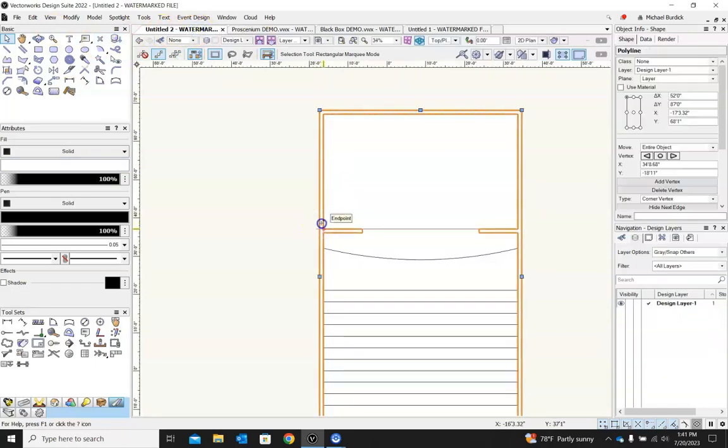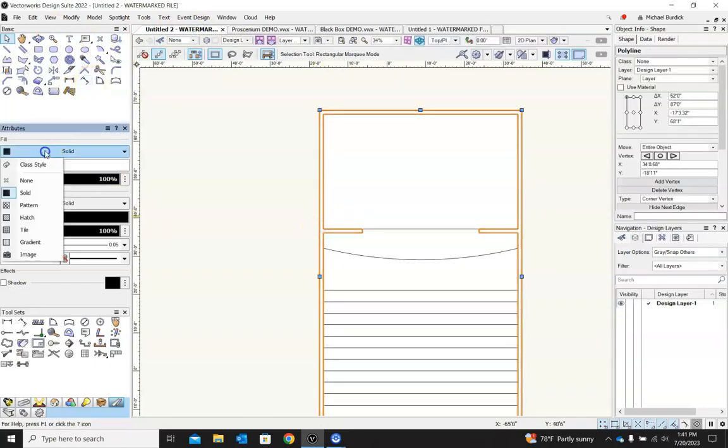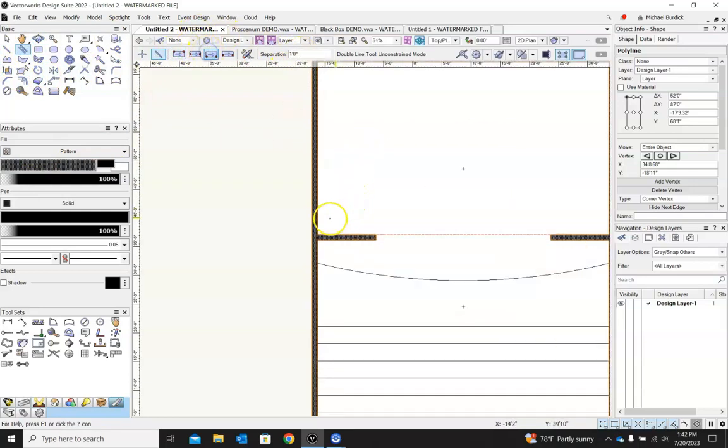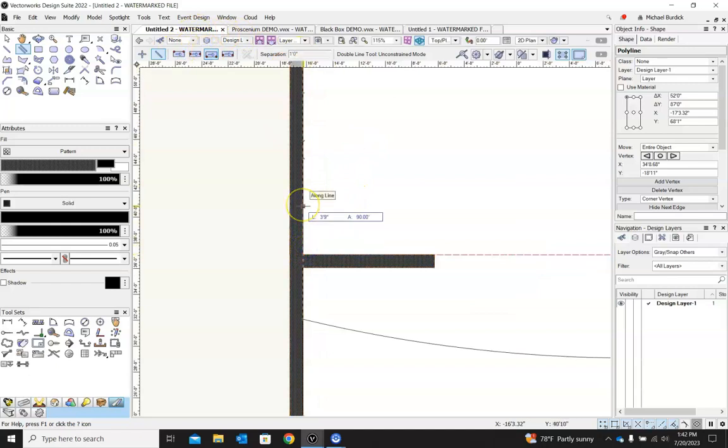Let's put a pattern in this just so we can keep an eye on it. So these first ones are 3 foot off the wall. I'll just draw that to kind of measure it out.